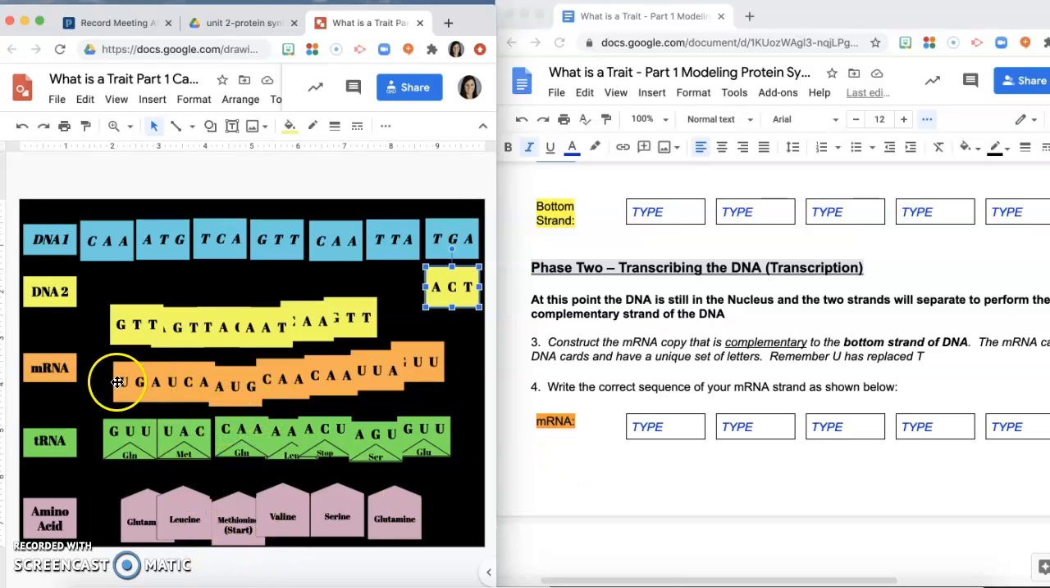So you're now going to go through and you're going to take a look at the DNA strand in yellow, and you're going to try to find the complementary strand for RNA. For instance, let's take a look at this one.